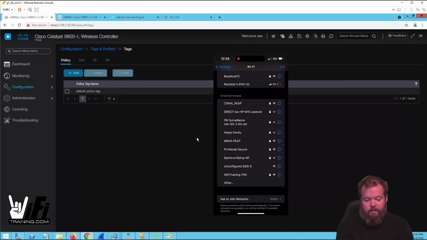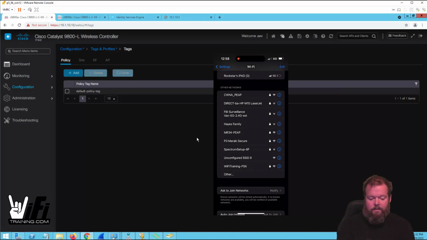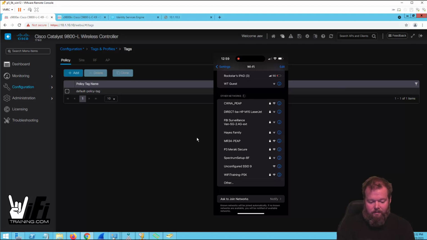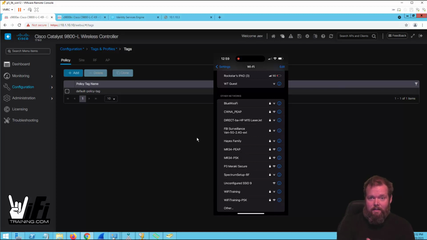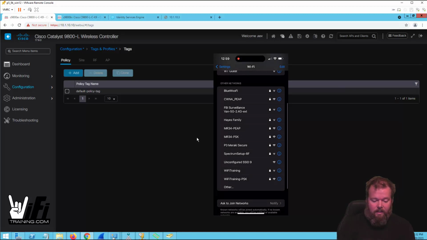And here's the thing. If you're associated and you've got a good network signal, Apple devices usually don't scan a lot, right? So you've got to give it some time. You notice that it took a little bit to find this stuff, and then all of a sudden more SSIDs appear. That's my device scanning in the background to look for other services. So we're going to click on WT guest.